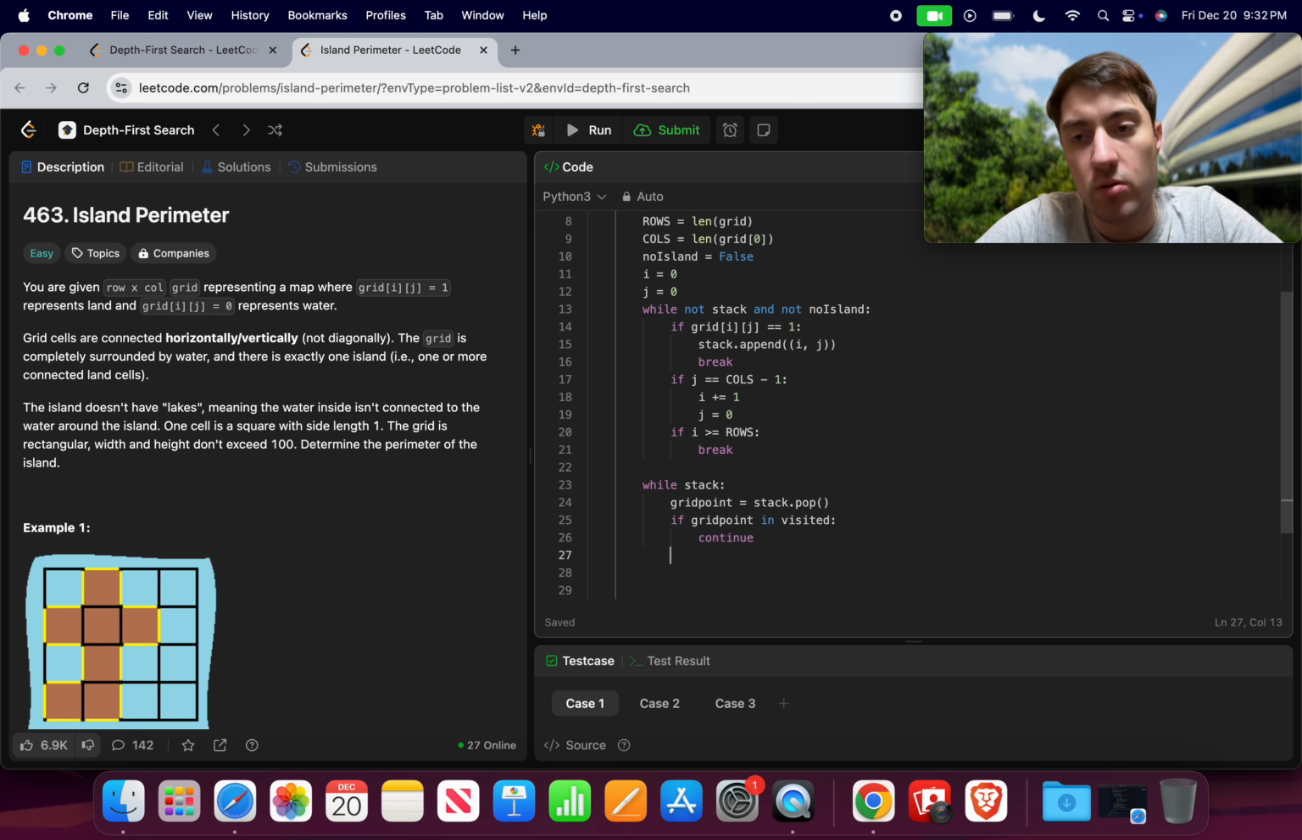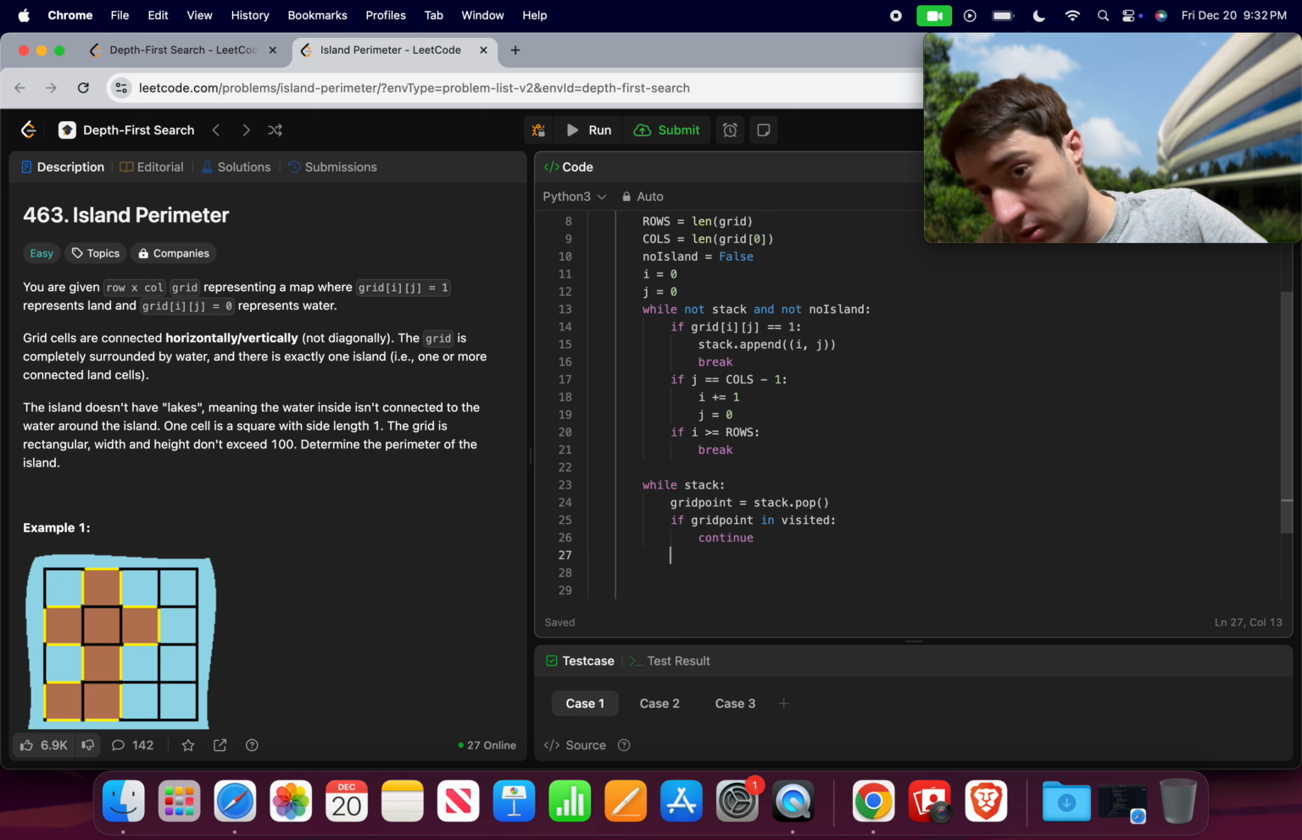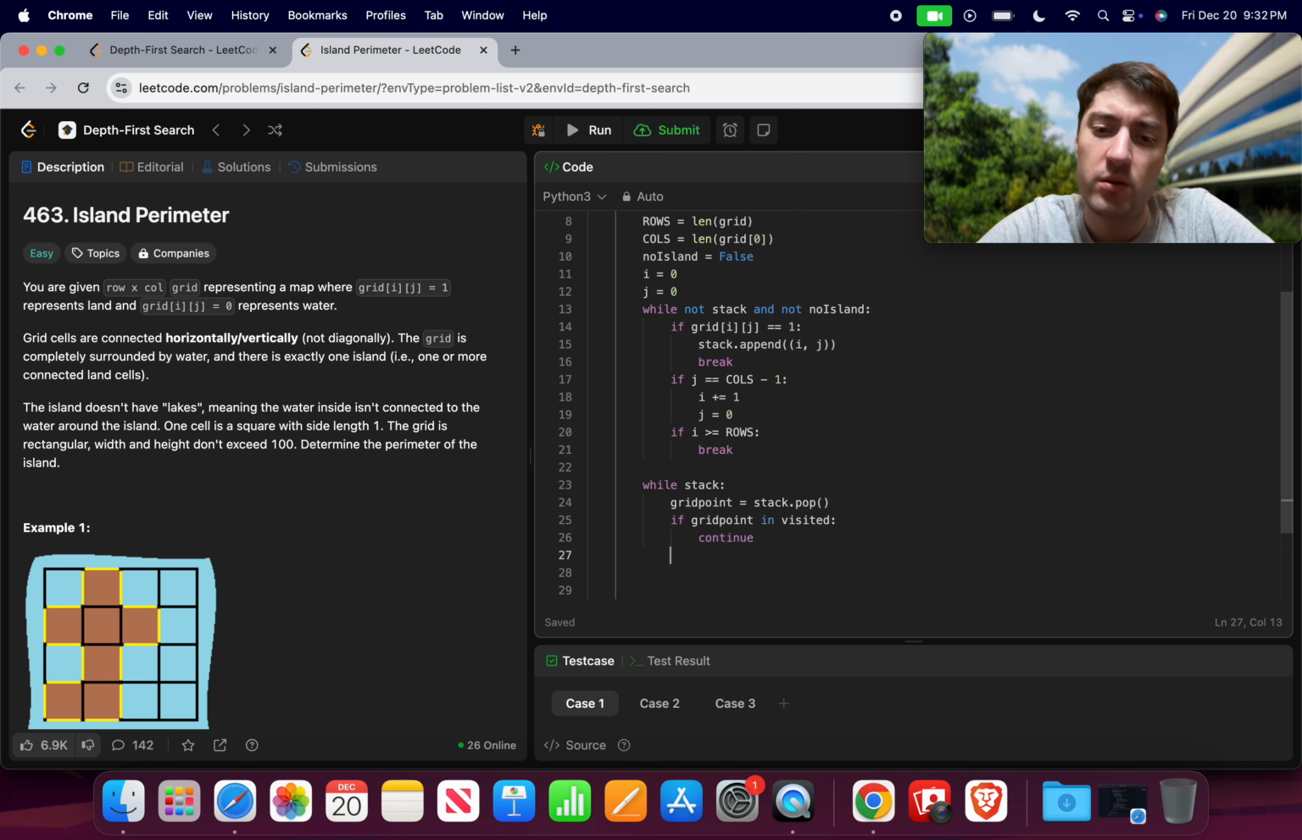Okay, so what now do I want to do? Okay, so if grid point, so this is a tuple, right? Okay.